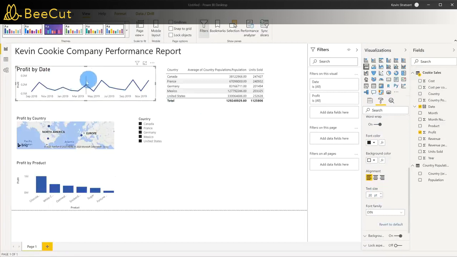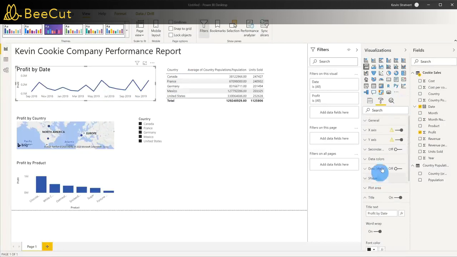Maybe I want to call out this one, and I could go through and modify the titles on the other ones as well. All in all, with these different tools that you have under the format tool, you could go ahead and get the visuals to match your company or your business's brand and look and feel. Feel free to go ahead and play around with it and get it to how you want it to look.